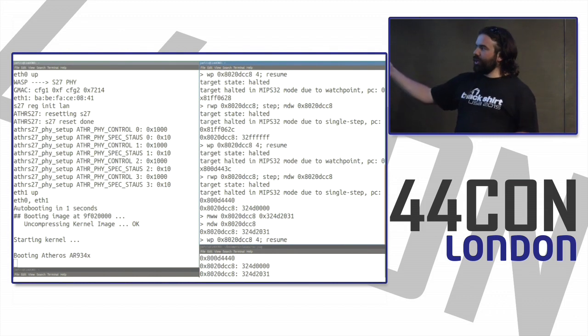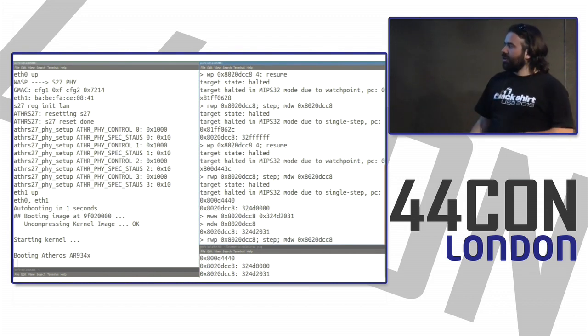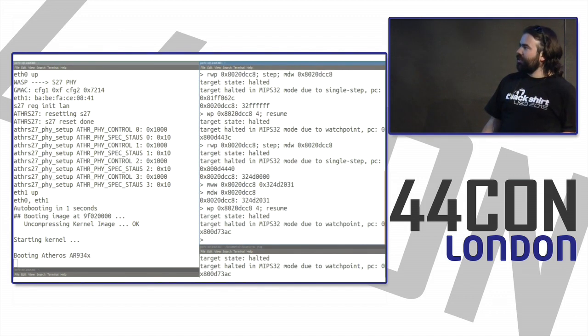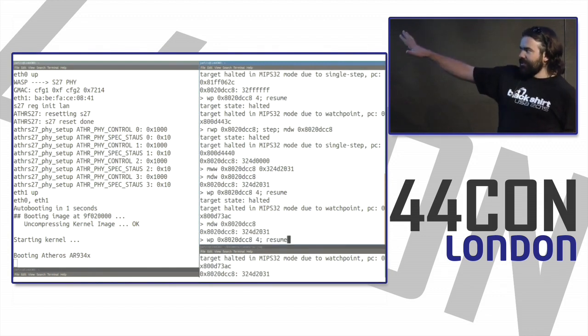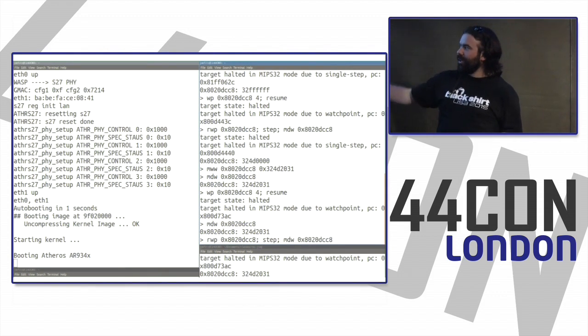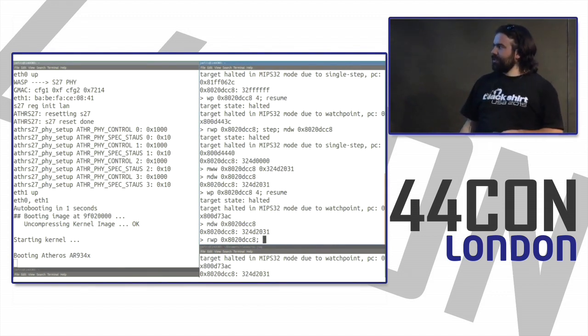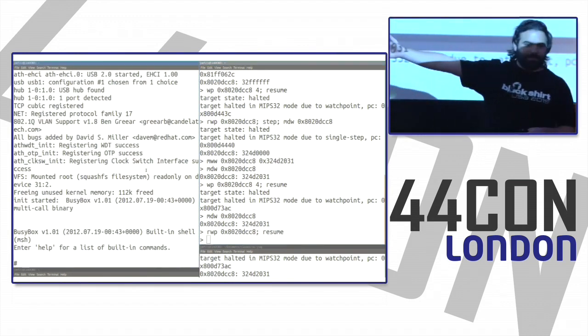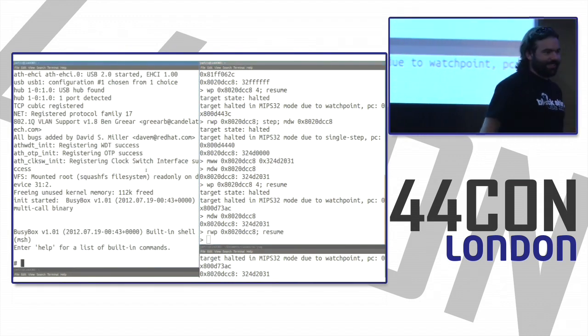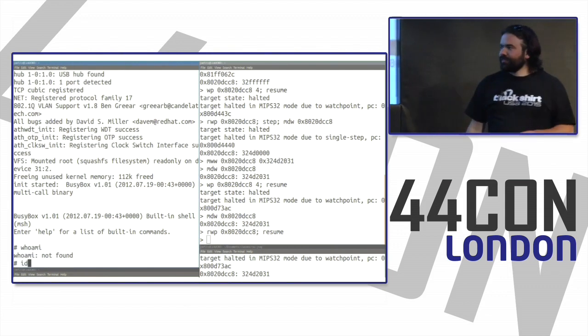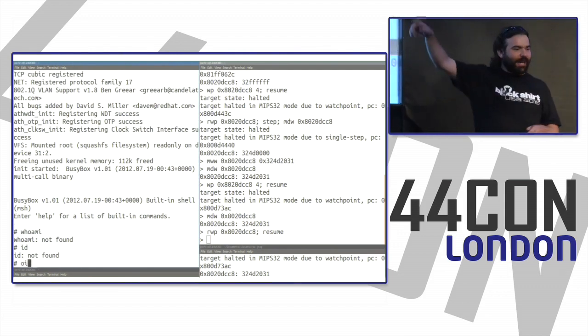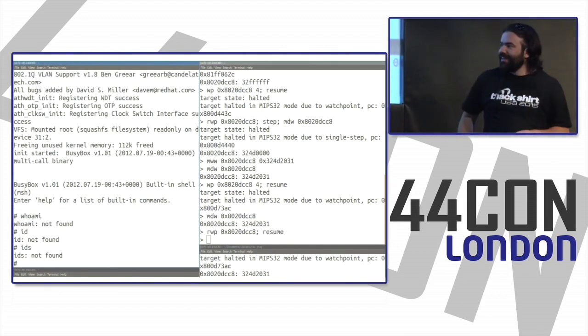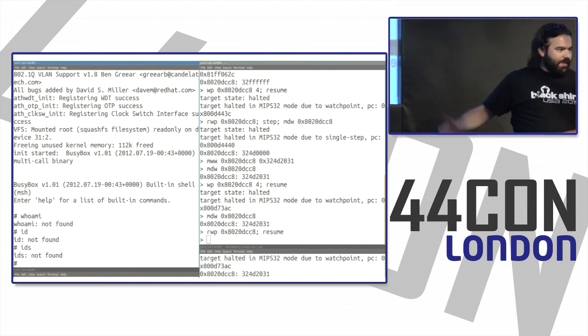I remove the watch point and resume. Oops, remove the watch point. Double check, still there. Come on, remove watch point and resume. And we keep booting, and bam. Yay. And then, yeah, it's got the pound sign, so you know it's a root. But that's how we did it on this system.